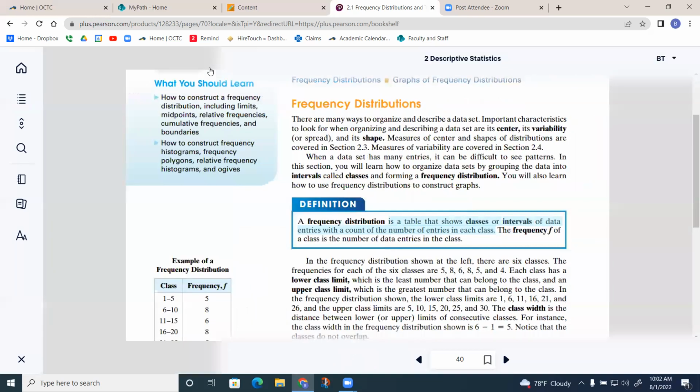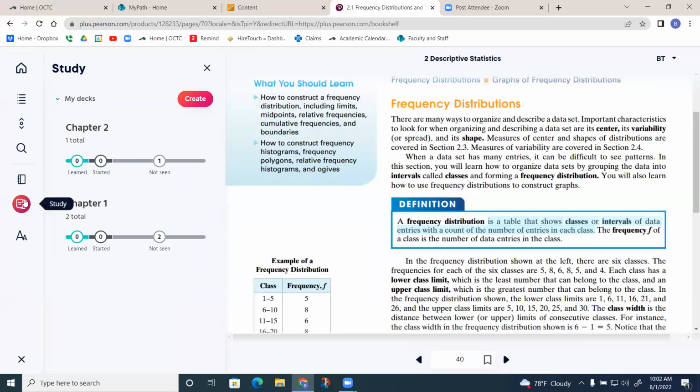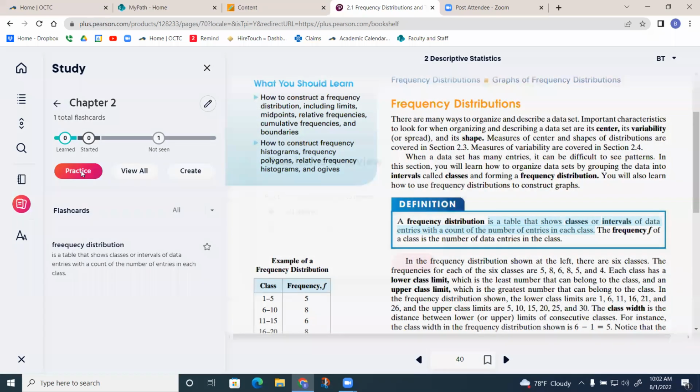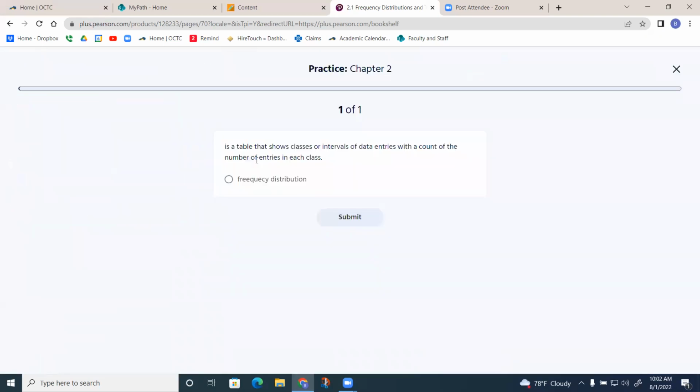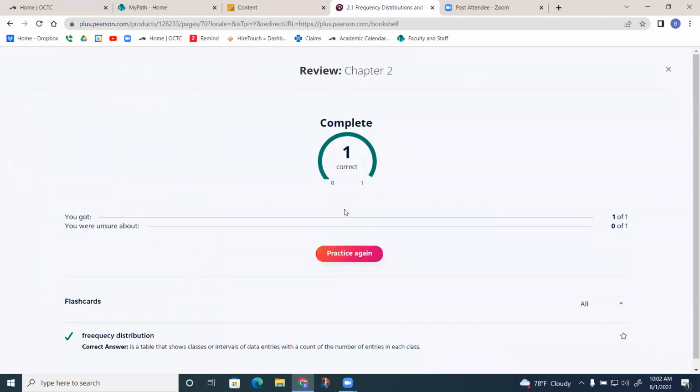So if I close this out, and hit study over here, what I can do is click on chapter 2, and I can practice all items, which I don't have a whole lot at this point. Hit next. And it says, it's a table that shows classes or intervals of data, since I haven't done a whole lot. And notice that I misspelled frequency pretty badly, so I'll have to go in there and maybe edit that card as well.